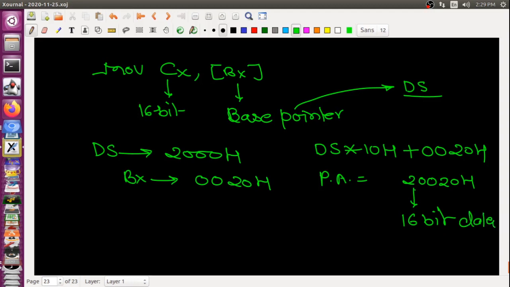Obviously 16-bit data cannot be stored in one memory location. It will take two memory locations, 20020H and 20021H. At these addresses my data will be stored, and one byte will be copied into CL and the other into CH. Is it clear? We discussed different types of operation yesterday, but we always have to remember that we have to go like that.